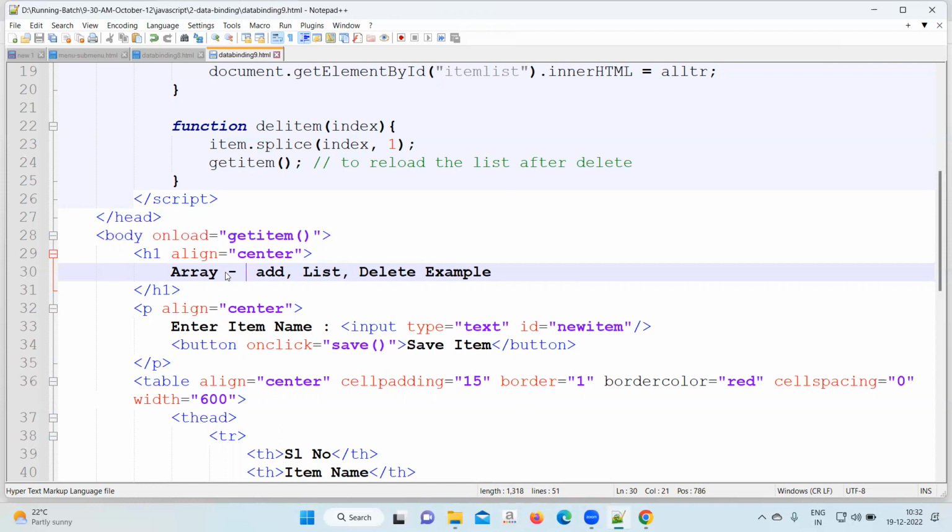Now write a function called save, and in that pick the value of new item and alert it. That you can do, right? How to take the value from the text box? Write a function called save. Inside, take the value of new item and alert that value. Then I'll write the next line.